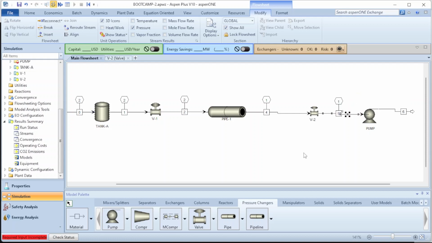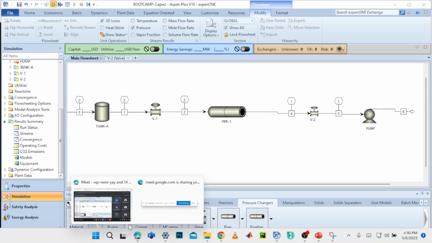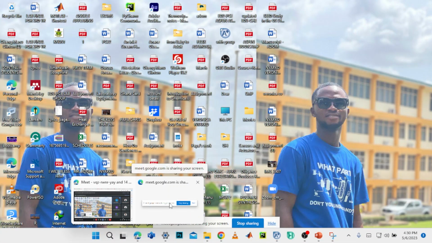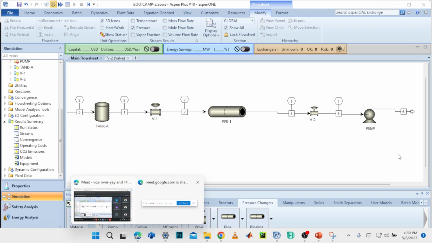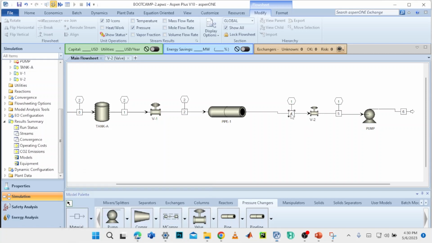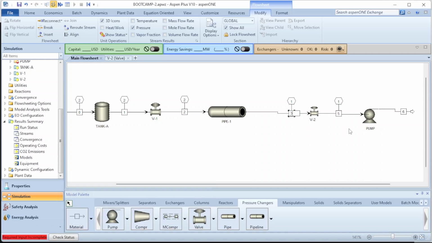Clinton, yes, please. In your pipe labeling, you have skipped 3. Can you check? It looks like there's no 3. Your material streams, it looks like you have skipped 3. Okay, okay. Yeah. So 1, 2. Okay, thank you. This part should be 3. Then this part should be 4. Thank you very much. So you can change it as well. 5.